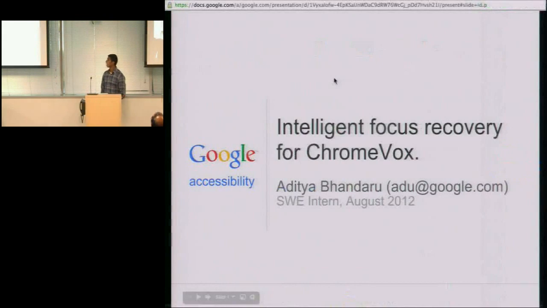All right. Hi, everyone. My name is Adu. I'm a software engineering intern this summer at Google, working for accessibility. And here I'm going to talk about intelligent focus recovery for ChromeVox.